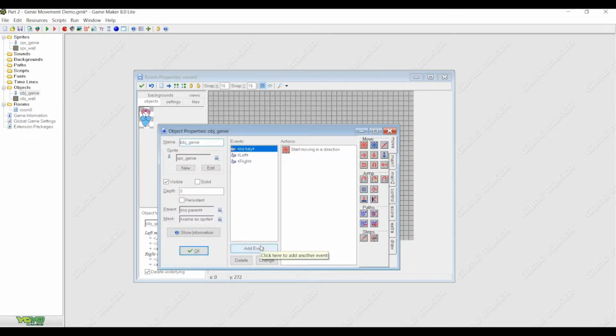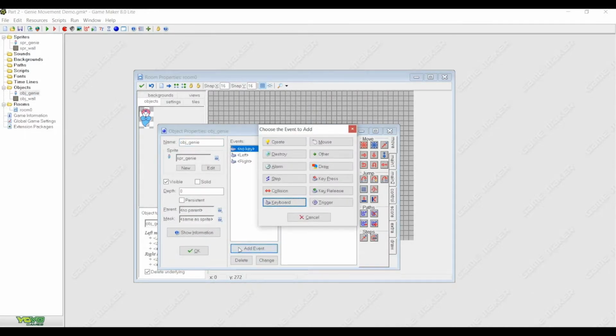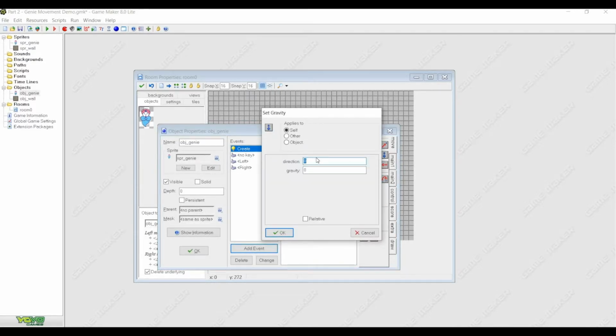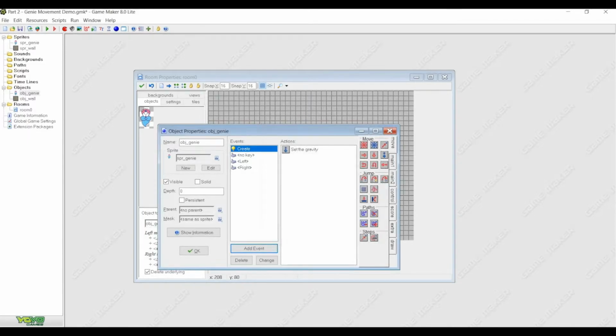Now the next thing we're going to do is add a little bit of gravity to the game. So as soon as the genie's created, I'm going to click on add and then create. I'm going to use this tool here, which is set gravity. The direction is the direction in degrees, so this is 270 degrees, and I'm going to set it at a gravitational pull of about 3. Now the higher you make this number, the stronger the gravity is going to be.